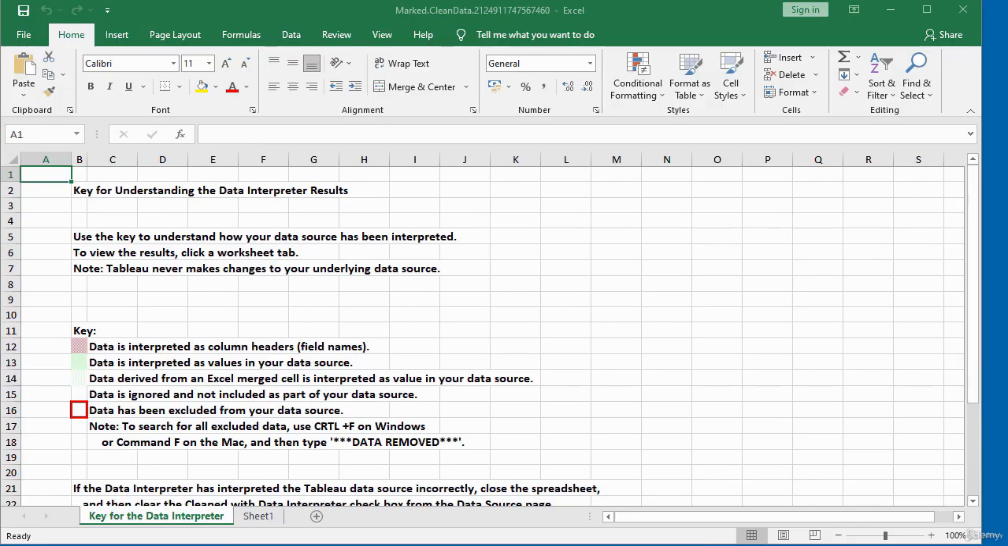What you are looking at is a display of Excel with a version of the workbook that I created before. I can see that data has been excluded from the data source and it has been removed. Mind you, this is just a backup copy of the original data source. So the original data source has not been affected. This is just a backup copy that has been cleaned by the data interpreter from Tableau.